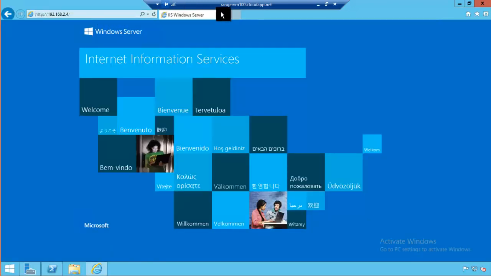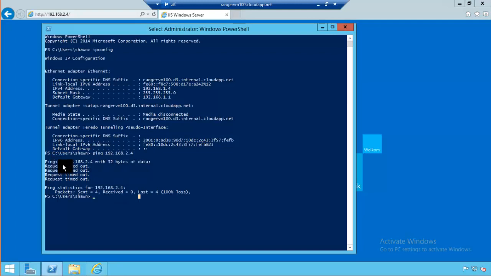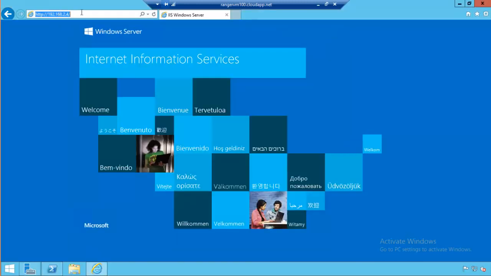Guess what? We can access the web service or the web server and access the website from Ranger VM 200 from Ranger VM 100, even though we were not able to ping it. They cannot communicate with each other, but they can talk to the services from each other. This is what I'm trying to demonstrate. So we were able to access service across the subnets.